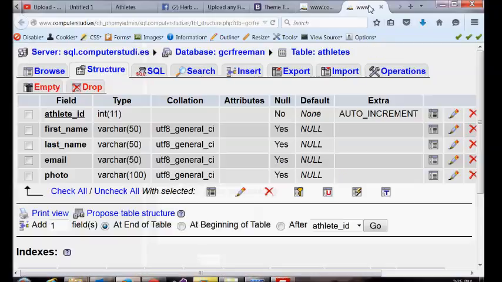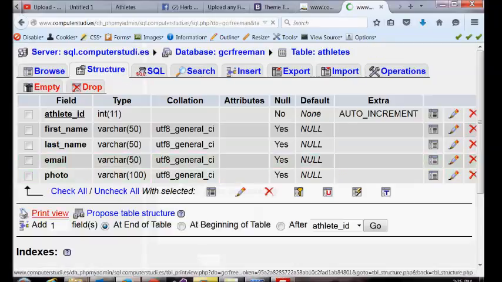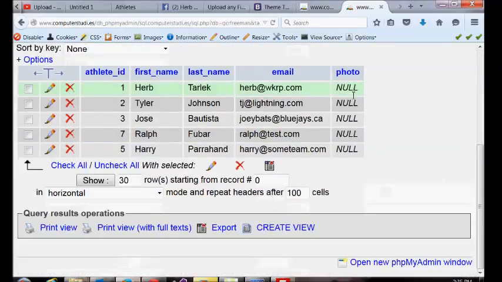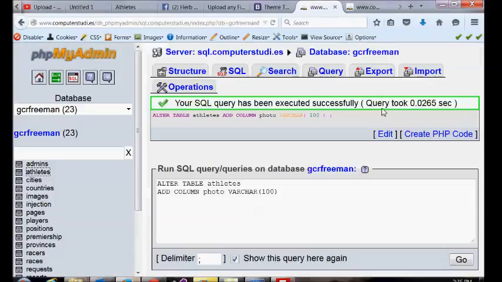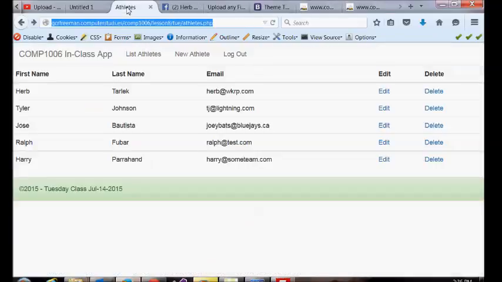Actually, you know what? Just to make this a little shorter, why don't I just call this photo? It'll be a little easier for us. Okay? So we'll call our column photo. And I'll click go. So we should now have a photo column.